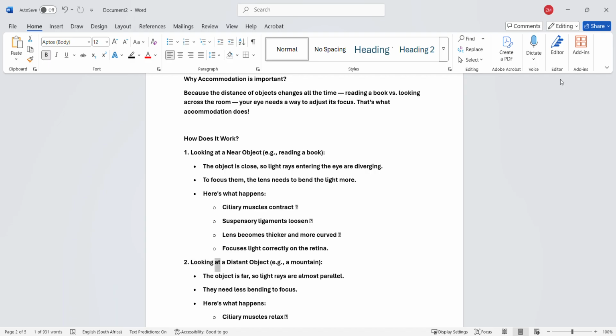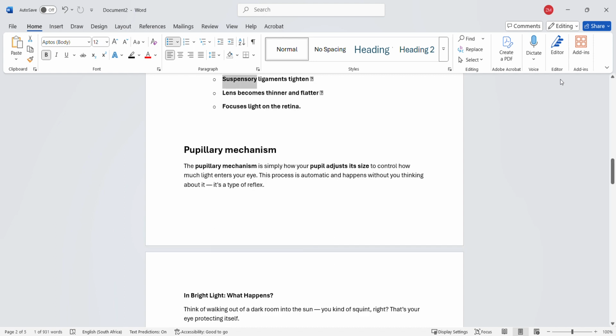2. Looking at a distant object, e.g., a mountain. The object is far, so light rays are almost parallel. They need less bending to focus. Here's what happens. Ciliary muscles relax. Suspensory ligaments tighten. Lens becomes thinner and flatter. Focuses light on the retina.